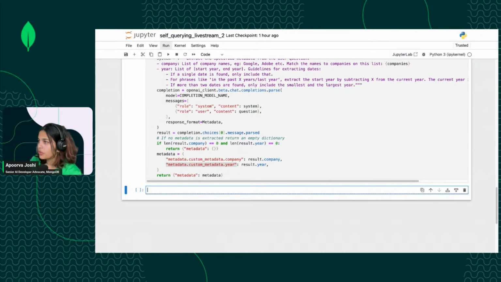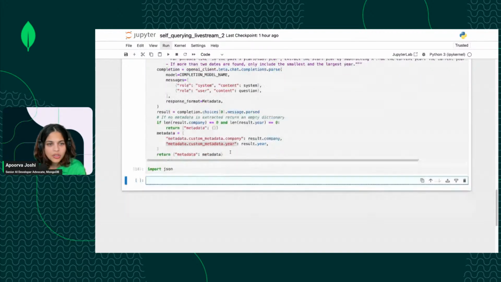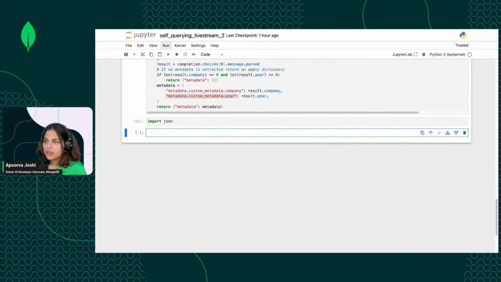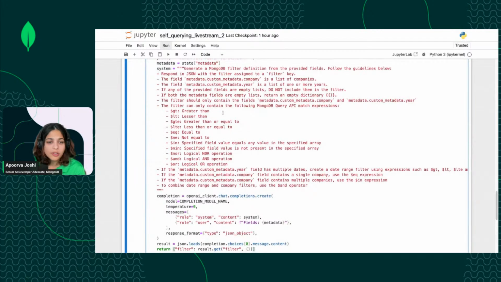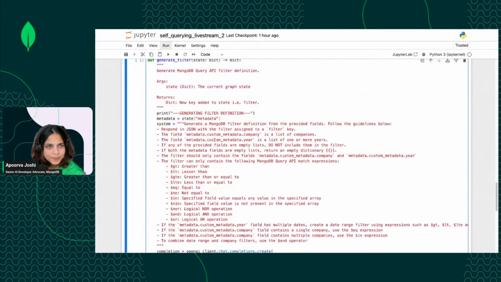Once we have extracted the metadata, the next step is to create the MongoDB query API filter definition. To do this, again, we use an LLM with a prompt containing rules to create the filters. It's a small and finite set of rules with no real ambiguity, so we have seen it perform pretty well. And here we'll use another method of imposing structured outputs, which is just JSON outputs. We don't really need a specific pydantic object here.